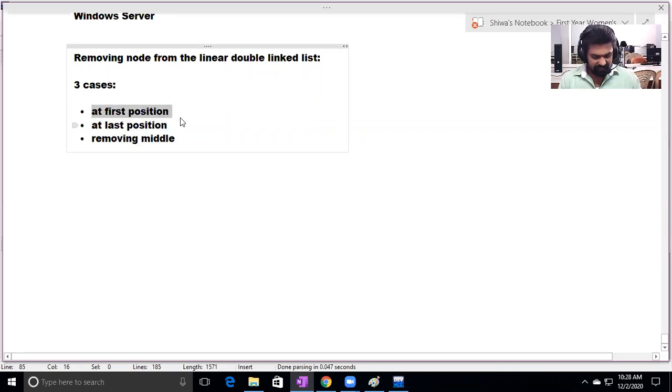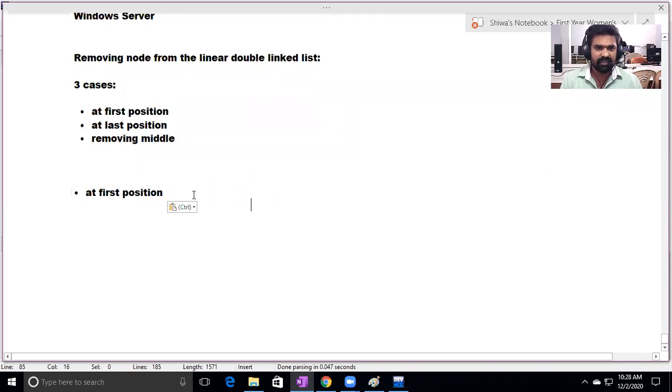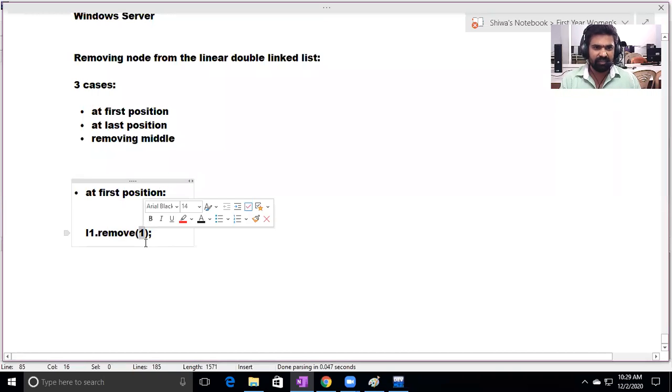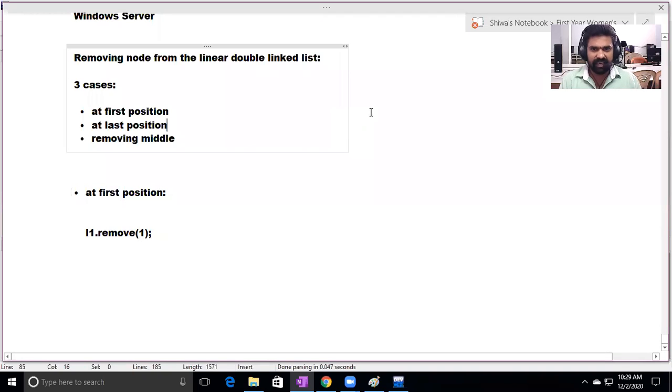Now see the first case, at first position. If you want to remove the first position node, we call like this: L1.remove, and we give the position value as 1. Here we are calling the remove method, passing the position value. So define the remove method now.